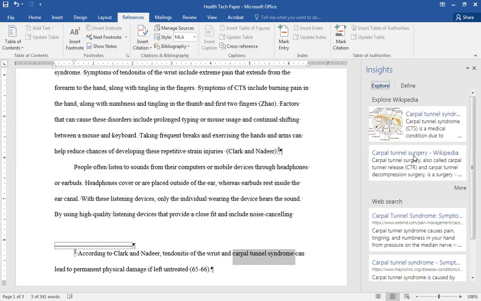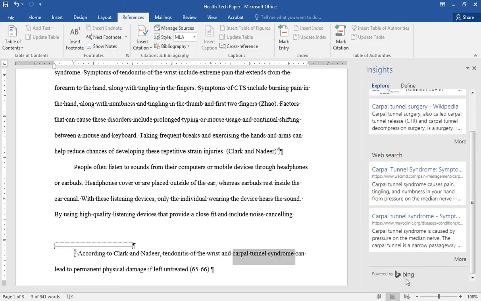Okay. And here's where you can do research right within Word. I realize I just combined researcher with smart lookup in my instructions. But here we've got explore Wikipedia. There's some web searches here, compliments of Bing, on various articles on carpal tunnel syndrome.